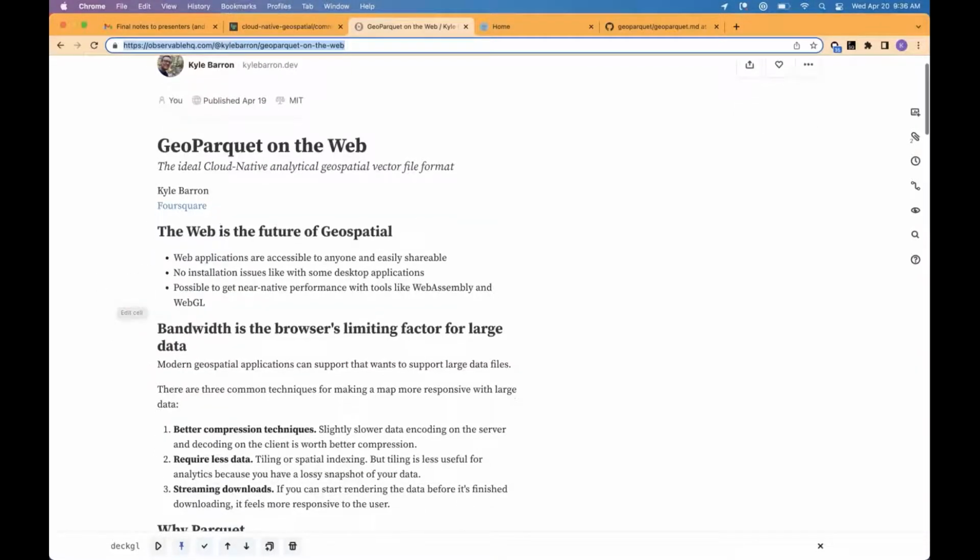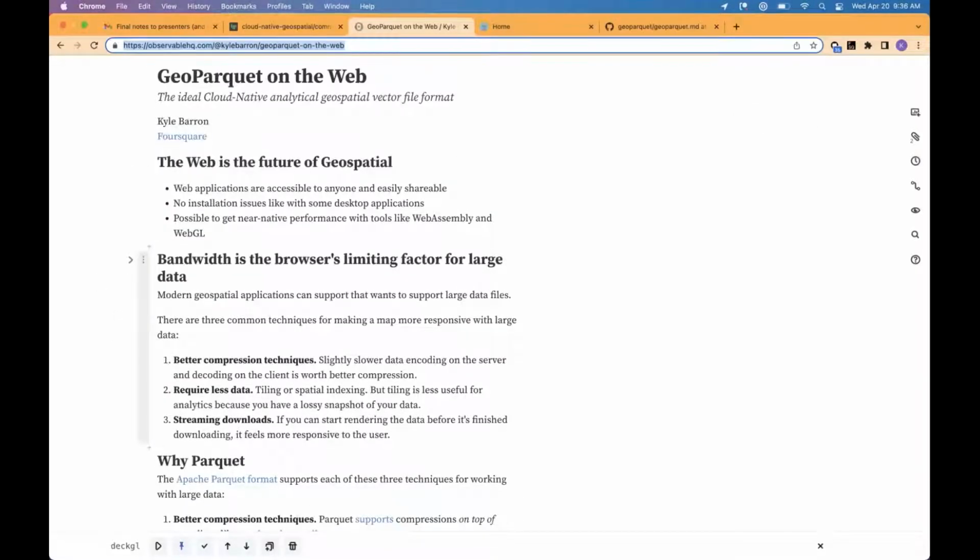I believe that the web is really the future of geospatial, because unlike historically when applications had to be installed on a desktop, it's a lot easier to install a web application. You just go to the website. And it's possible to get really good performance using modern tools like WebAssembly and WebGL.